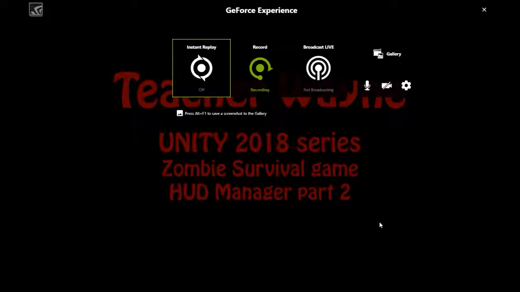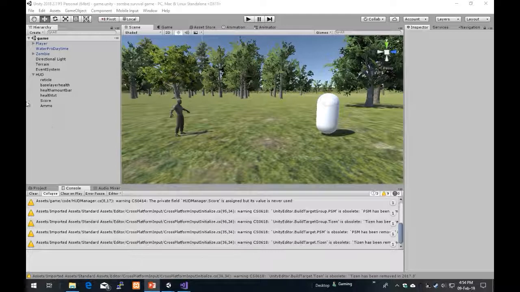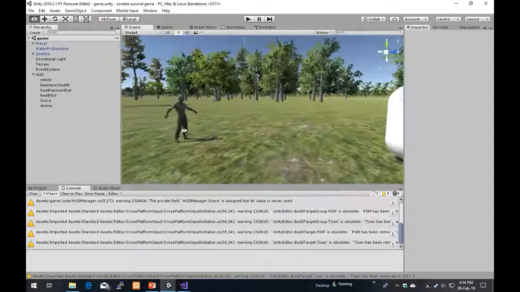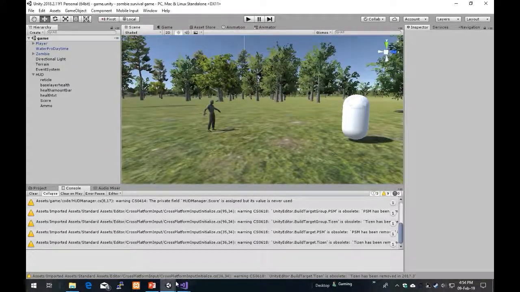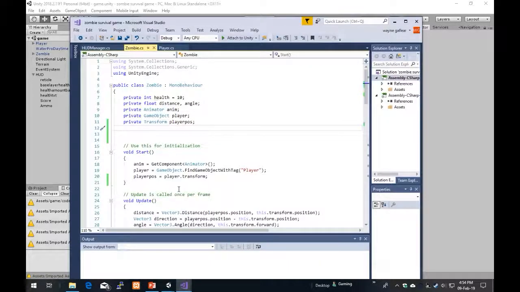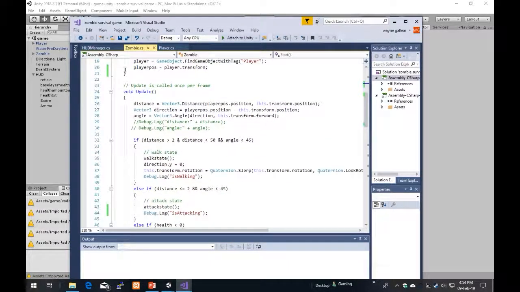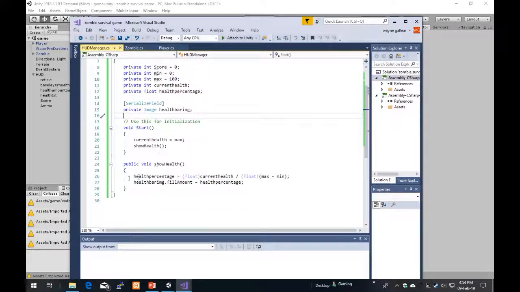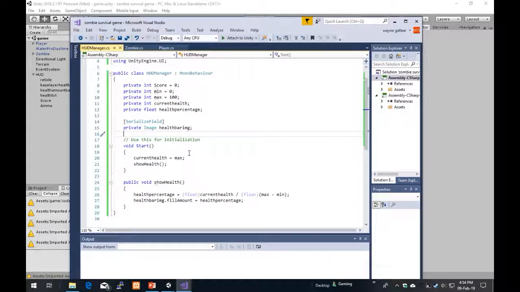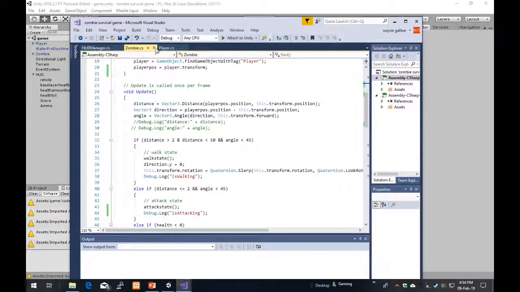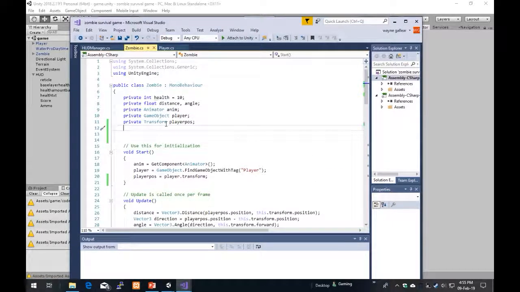In the first one, we got it so that we could, let me just show you my script, it's always a good idea to put it up. We got it so that it was showing the health percentage. But at the moment, the zombie's not actually hurting the player. So I've also put here the zombie script and the player script, because we're going to be making some changes to the zombie script mainly.